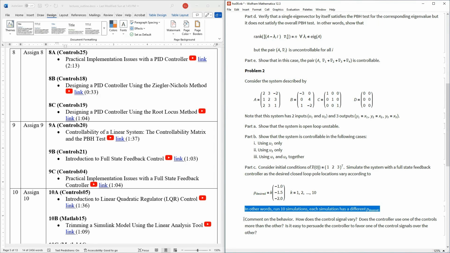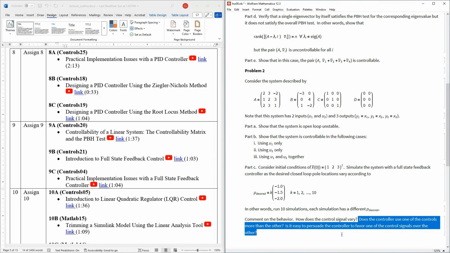And I'd just like people to comment on the behavior. As you do this, what are the changes in the controller? What are the changes in the control signal? What are the changes in the state trajectory, etc.? And just think about some of these questions, right?